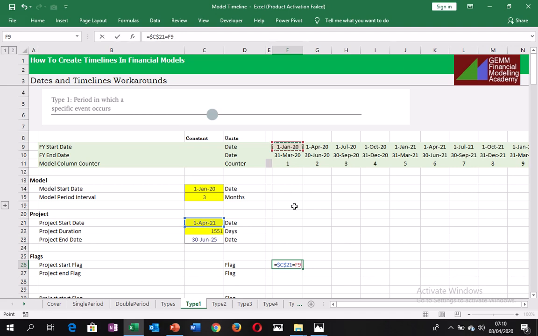So we are going to introduce an if statement. If our project start date is equal to our financial year start date, then that is the logical test. The value if true is 1, and the value if false should be 0. So that's simple enough.